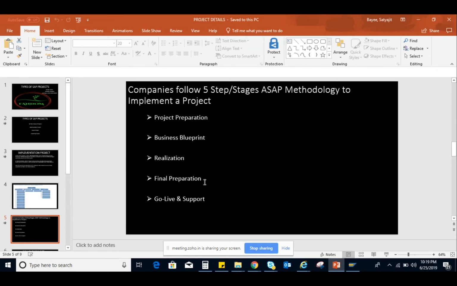Under realization, is this where the development, quality system, and the production come in? No. Under realization, you get only the development system and the quality system. So you have to do two-way testing. Once your organization is confident that the testing is working properly, that means whatever configuration we are doing, everything is accurate, then we move to final preparation.